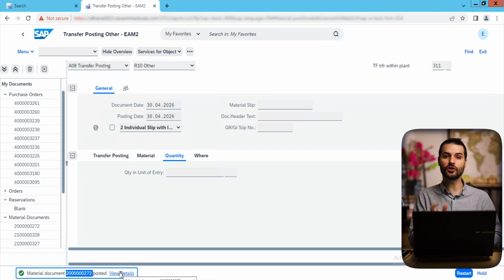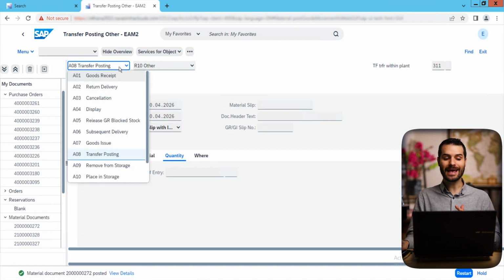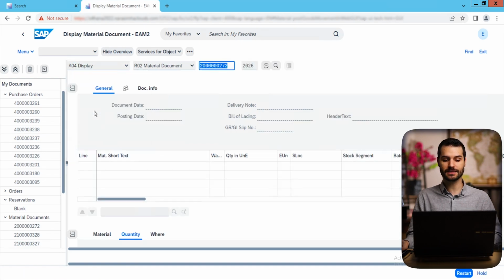We can actually take a look at that material document right here on the app. So we can come over here, change it from A8, which is for transfers, to A4, which is for displays. And it defaults to material document, which is exactly what we want. And in this particular case, it's smart enough to figure out, hey, you just made this material document. That's probably what you want to take a look at. So it filled in that number.